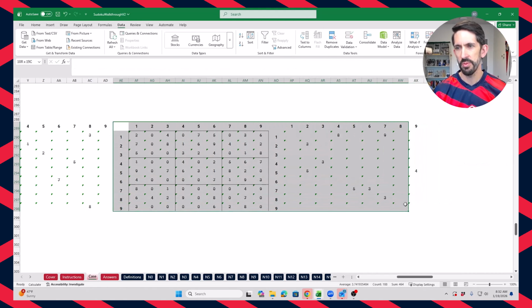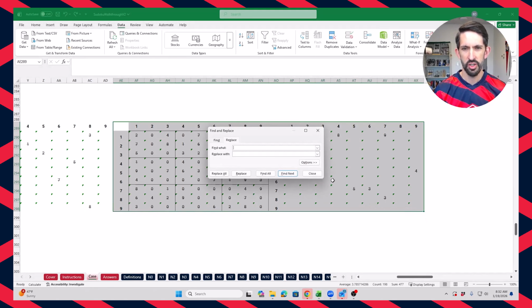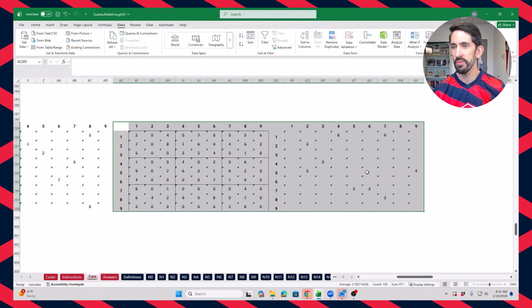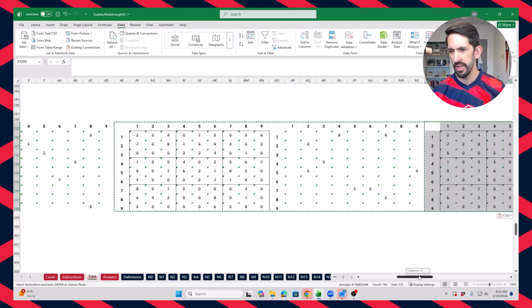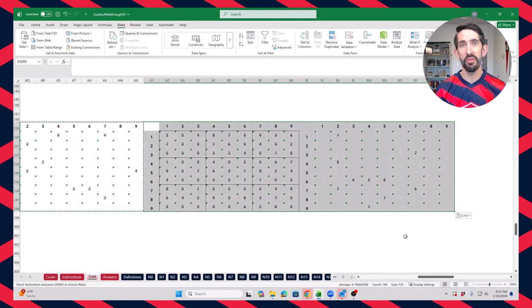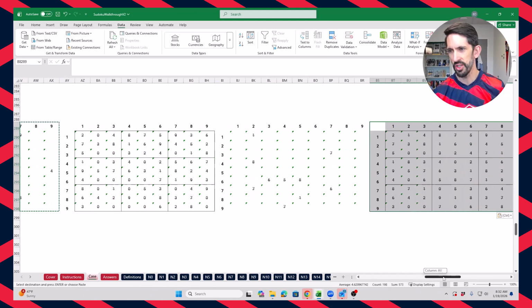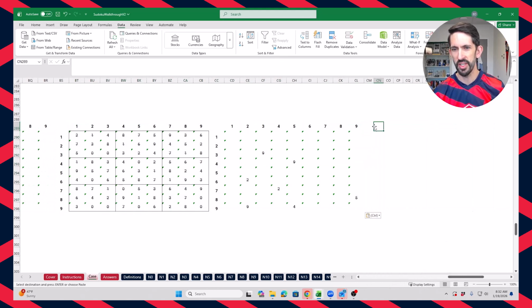So what I'm going to do is come in here, Control H, find any dollar signs, and replace them with nothing. So let's replace all. I got rid of all my dollar signs, but I haven't really changed any of the underlying formulas. And why that's important is as soon as I copy this over, everything is going to relatively refer to where it was before. And now every time I copy paste this, I create a new version of the puzzle and a new version of the answers.